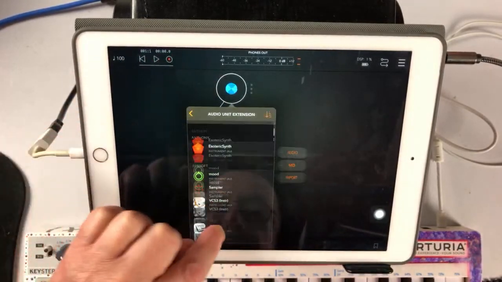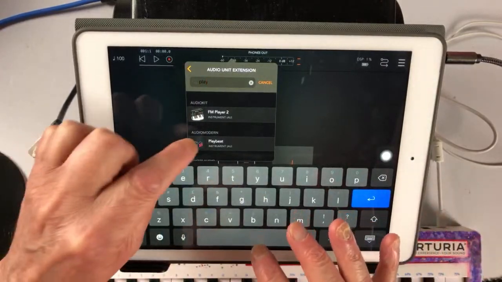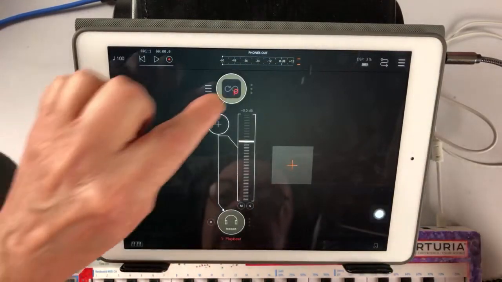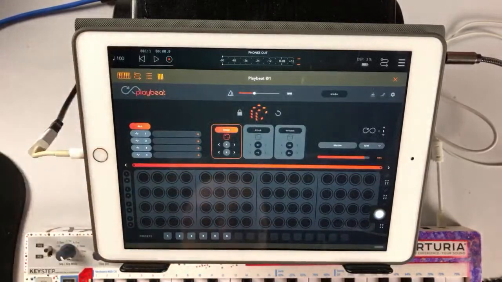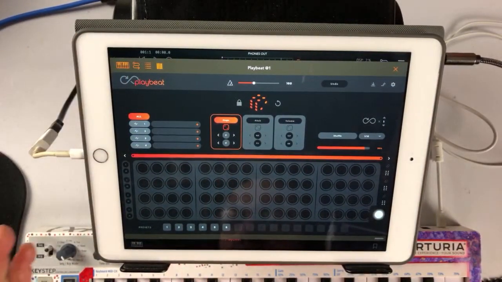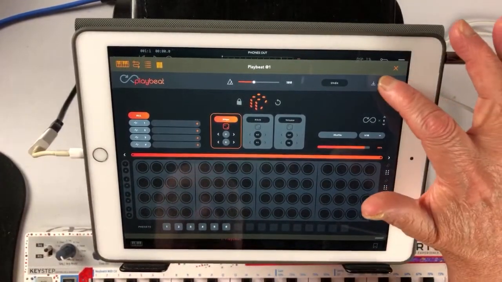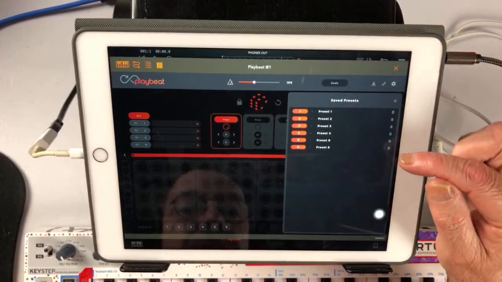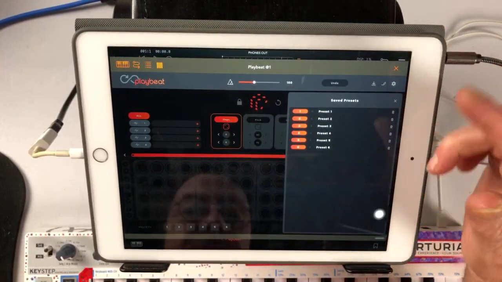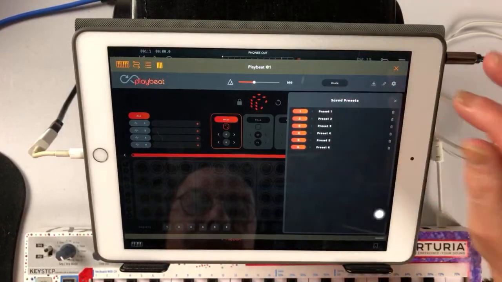Audio unit extension, and we shall go Playbeat. There it is. Let's open it up. And it starts blank like this, okay? But you still have your 5 presets if you want to start with a preset. If you don't want any of these presets, you can just go to this little drop down here and you can delete presets. The presets will save and then you can delete them.